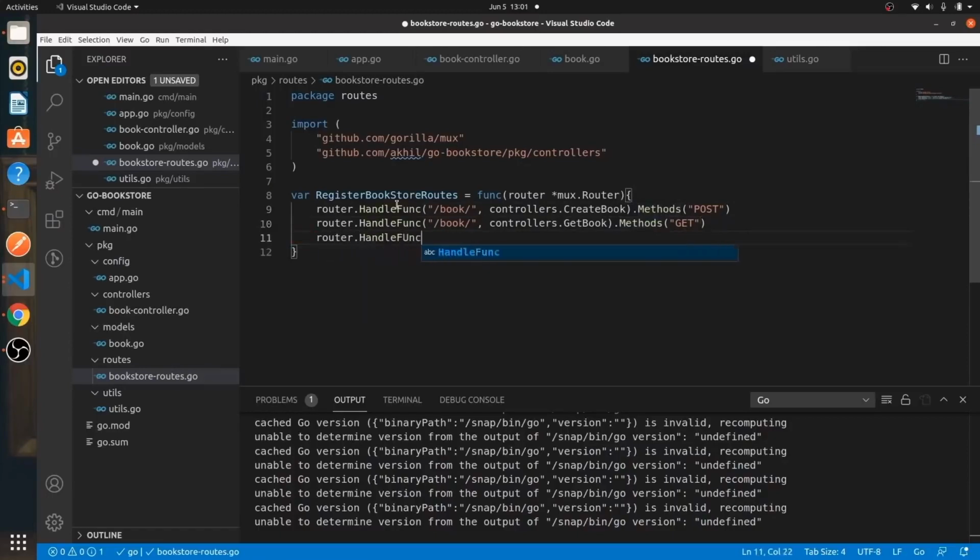Then we have another handle func where we will handle, as you had seen in the diagram before this coding part started, /book, and inside this we'll have our book ID, right? And then you have controllers dot get book by ID, right? So that's the function. I want to get one book by ID, and dot methods, the method would be get in this case. All right, so I think all clear till now.